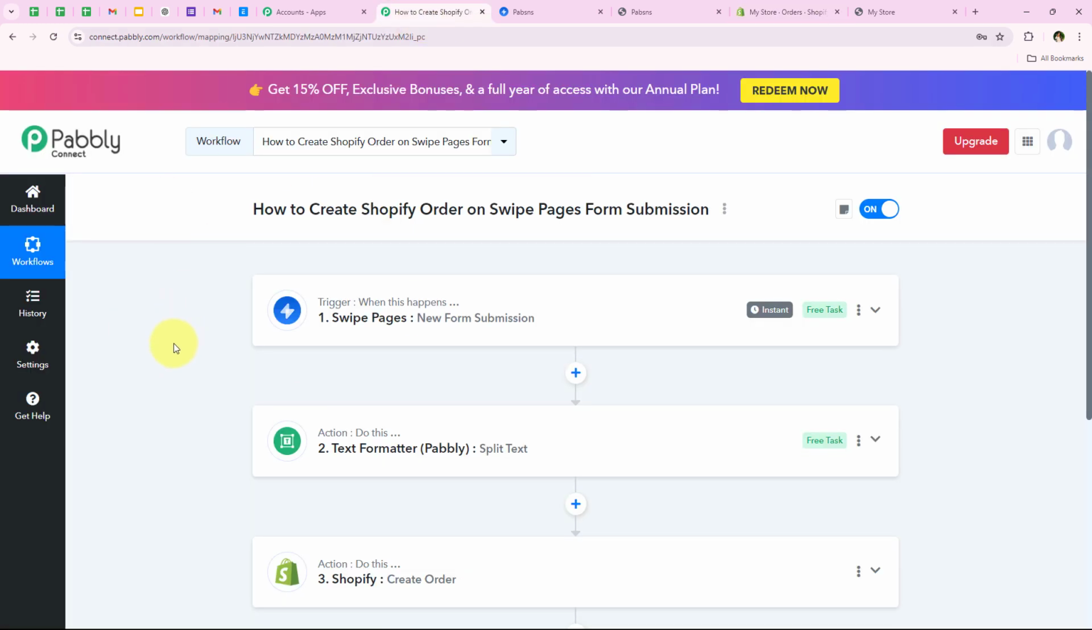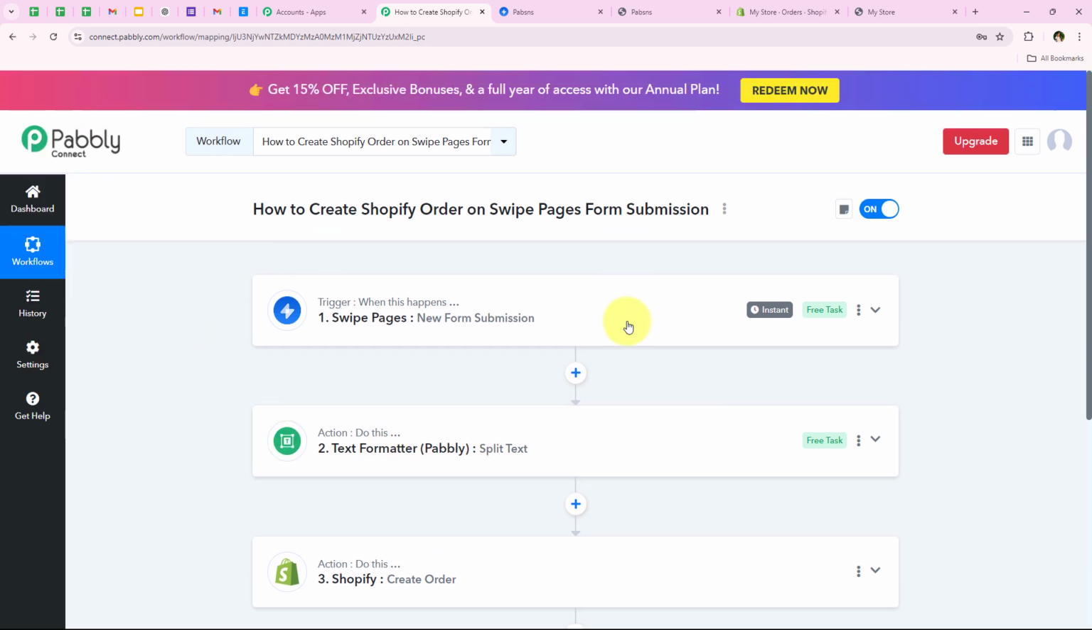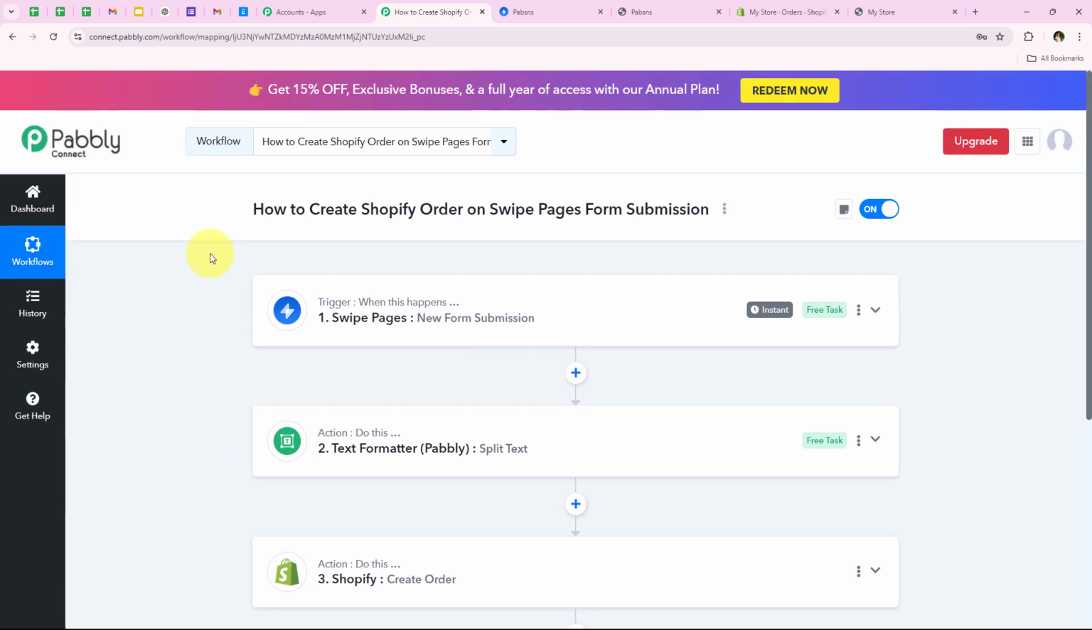So yes, with this we have successfully completed our workflow, and I'll just summarize this workflow for you once. For a trigger application, we selected SwipePages. For the trigger event, we selected new form submission. For the action application, we selected Shopify and Text Formatter by Pabbly, because I wanted that as soon as a new form is submitted in my SwipePages account, automatically an order should be created in my Shopify with the help of the same details. And yes, we were successful with our workflow.